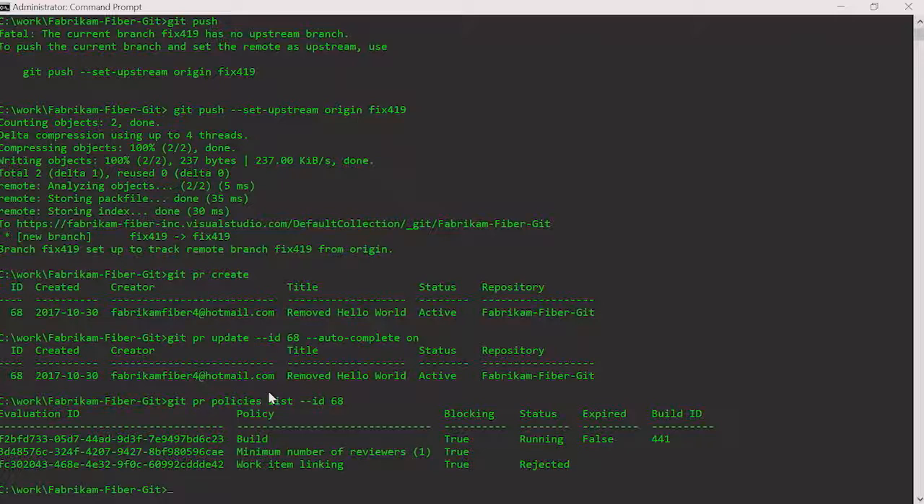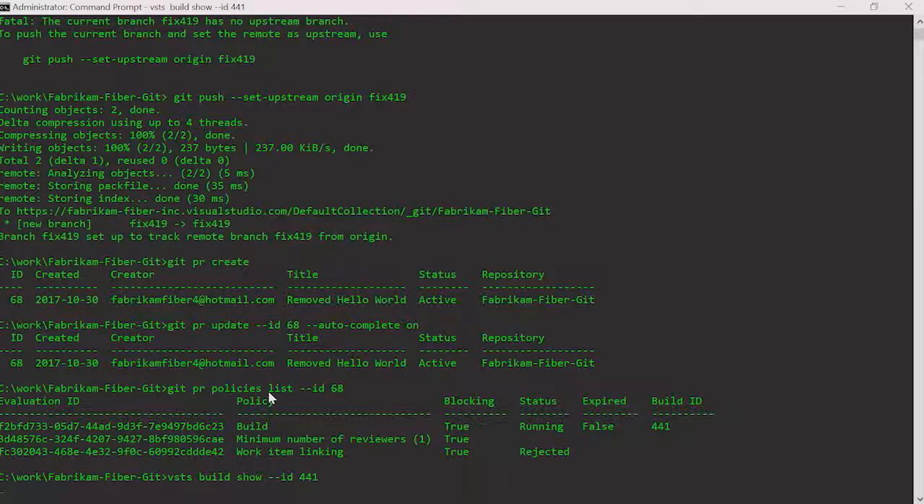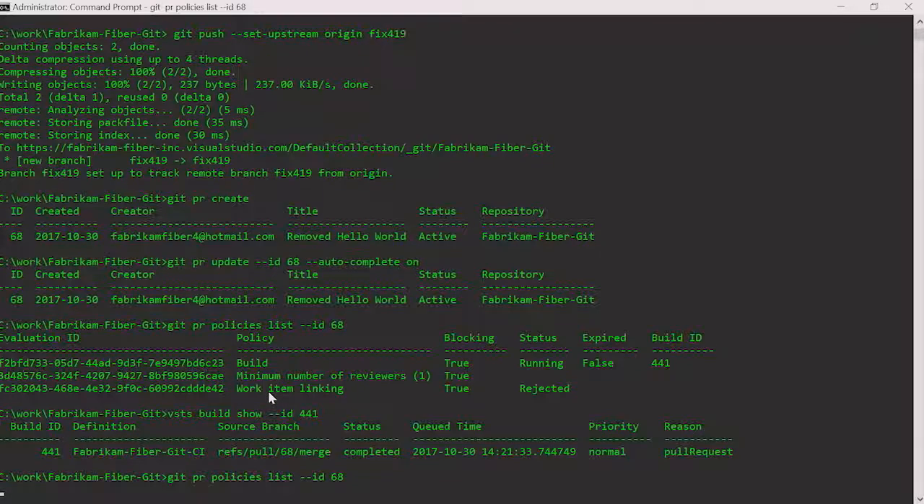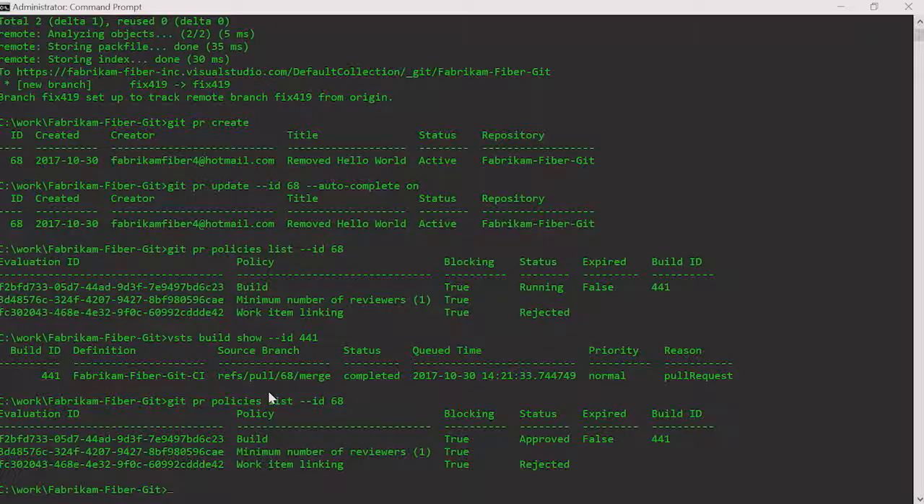So just like in the web, I can, from the command line now, see the different policies that have to be met in order for me to check this pull request in or to merge it into the target branch. As you can see, there's a build that's running. I can go check the status of that build. I can see that it's actually just completed. So if I go back and look at the policies again, I should see that first policy is approved.